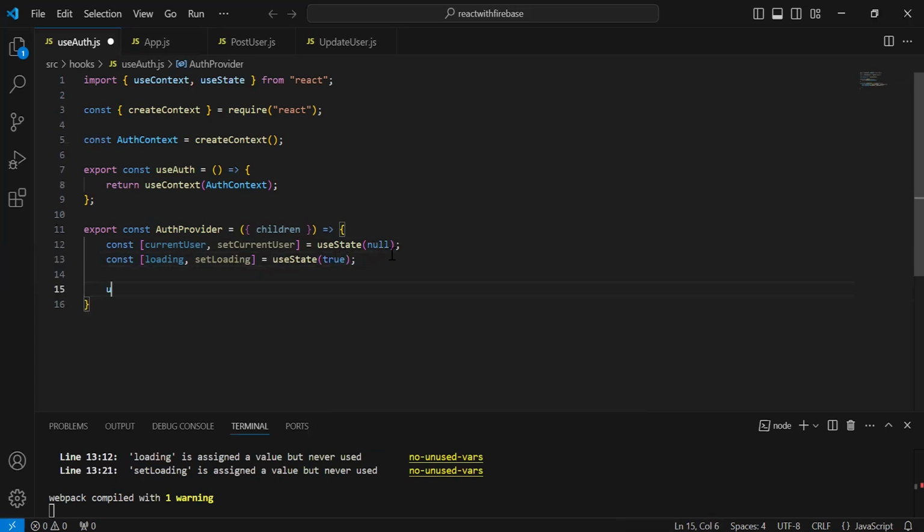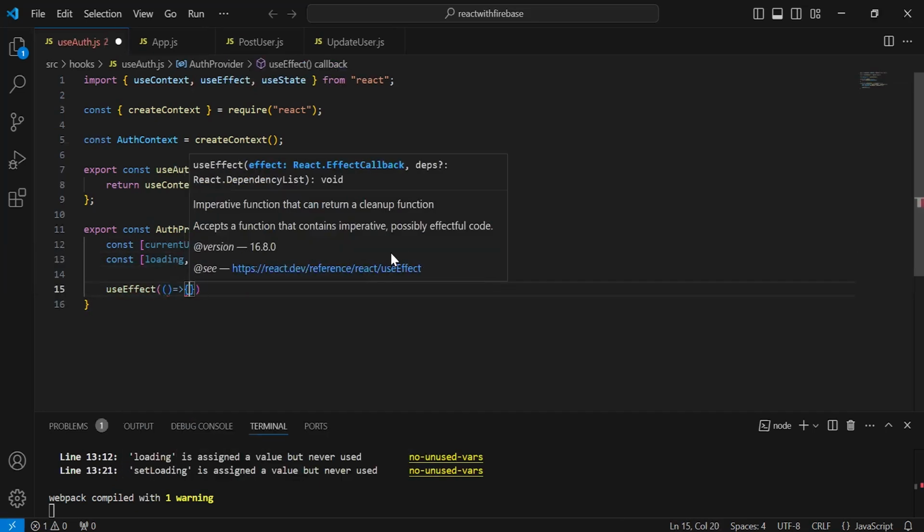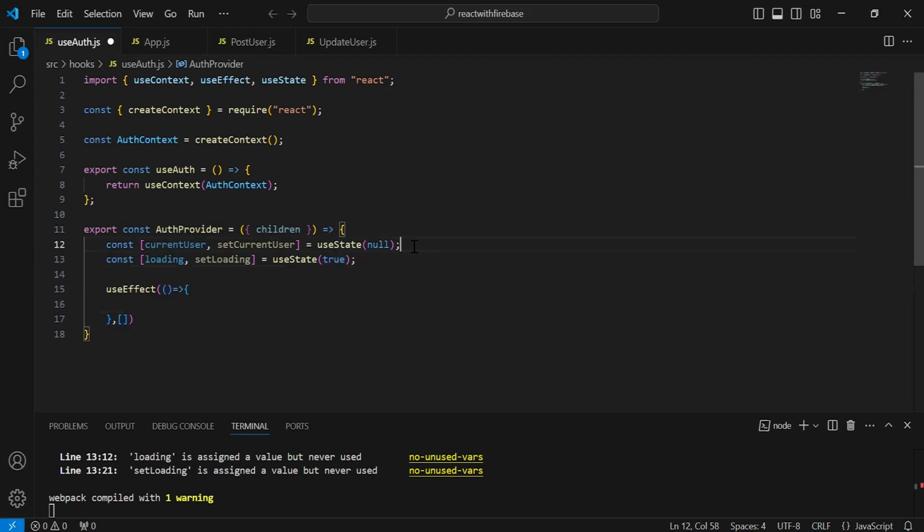After this, I'm going to add a useEffect hook here. This state will store the authenticated user data. This state will track the authentication status. After this, we have a useEffect hook that runs the authentication logic when the component mounts. The empty dependency array ensures that the effect runs only once when the component is mounted.